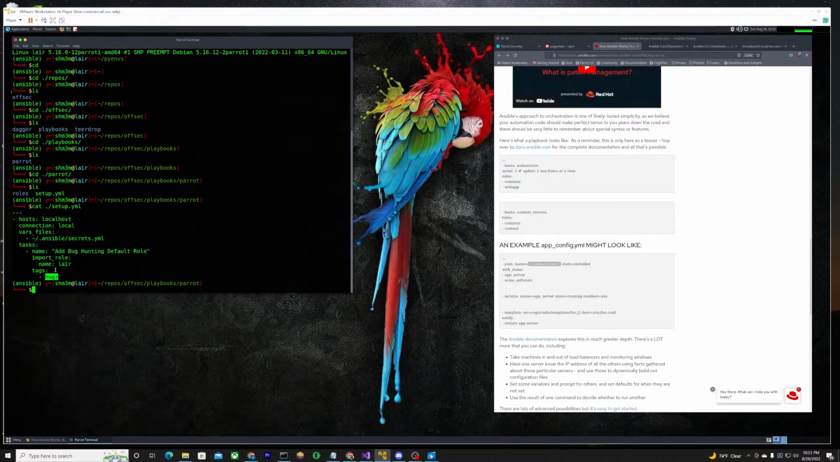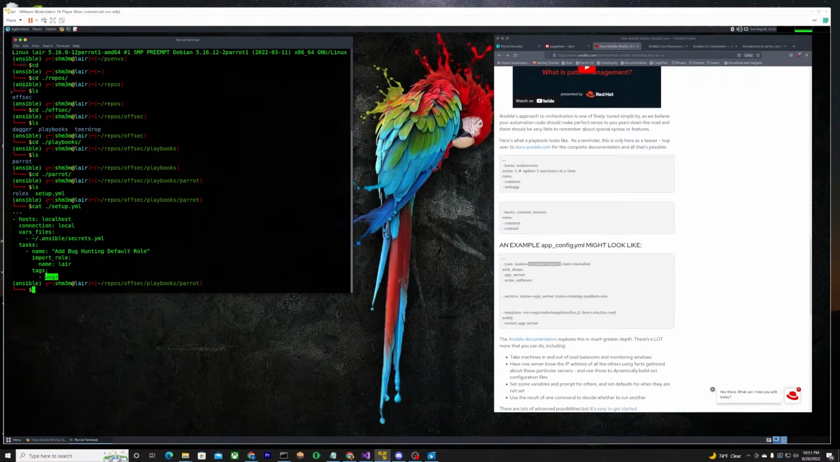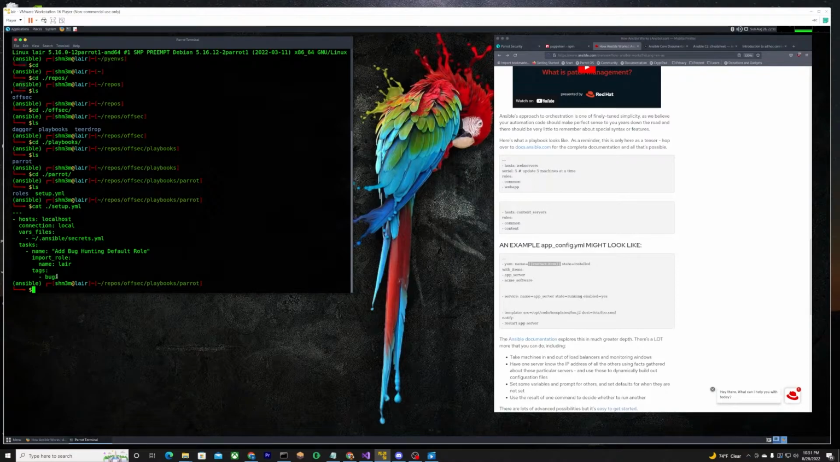If I have another task, it could be no bugs, right? And if I only wanted to run tasks that had this bugs tag, I could pass it into the Ansible Playbook command and have it target only tasks that have this bugs tag, and it would avoid running all the other tasks that did not have the bugs tag.